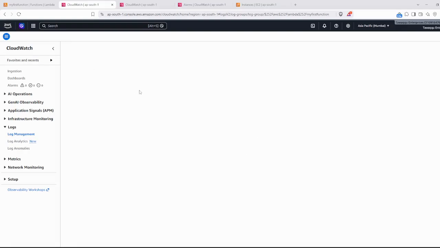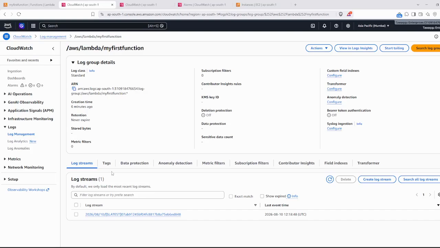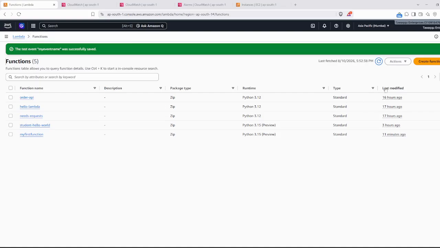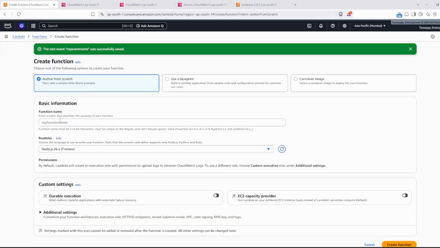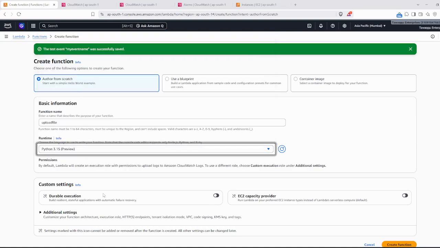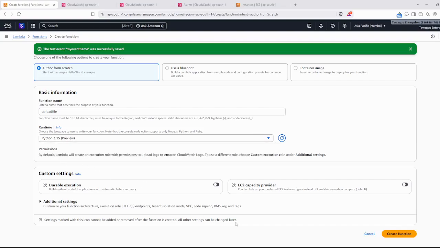Okay. So now we will have something called S3. We will put a S3 here. Triggering point, we will go with the S3 here. Let's create one more function. Okay. Create function from scratch. Okay. Upload file. Okay. We are going to upload something. So you run a Python program, and then create a function. Okay.